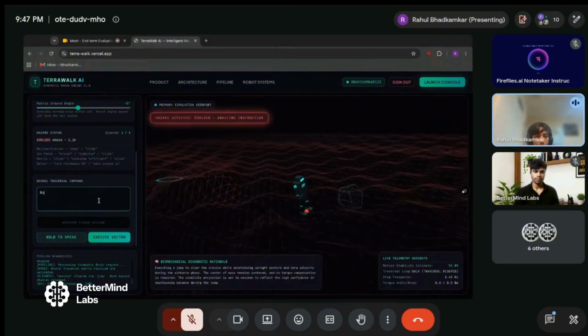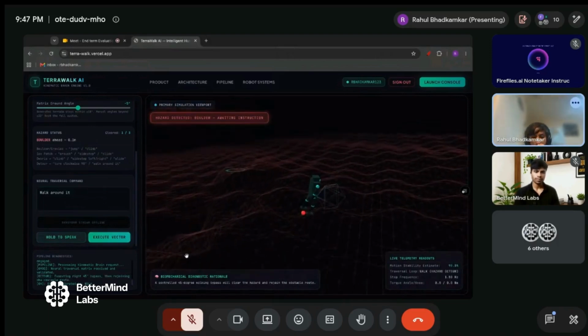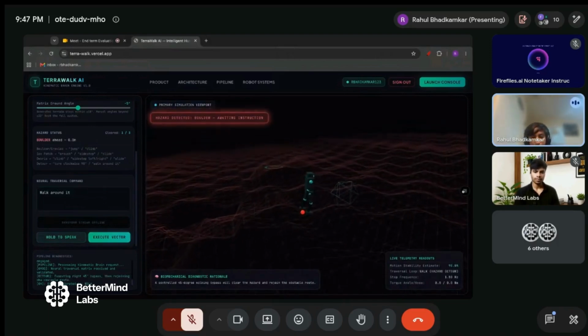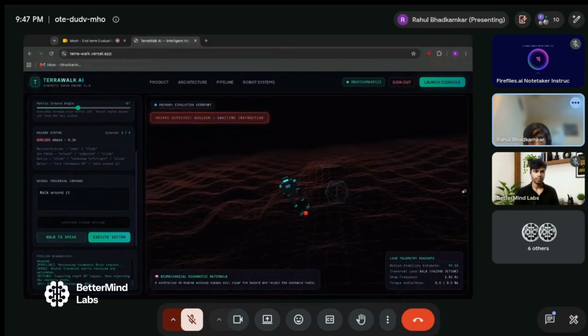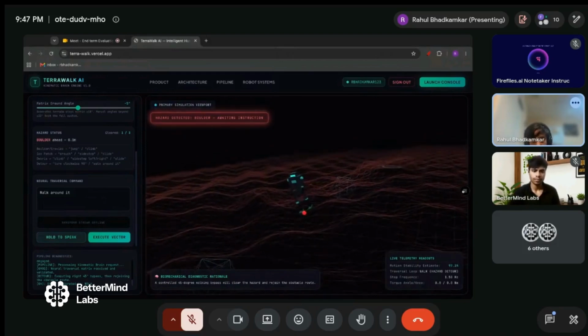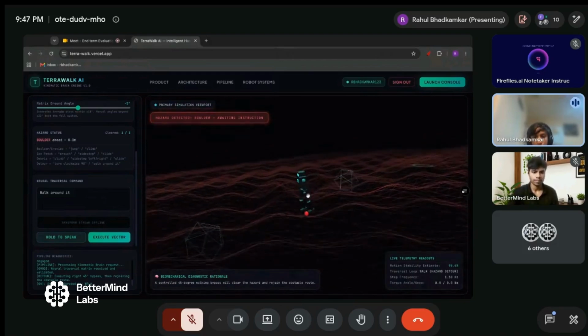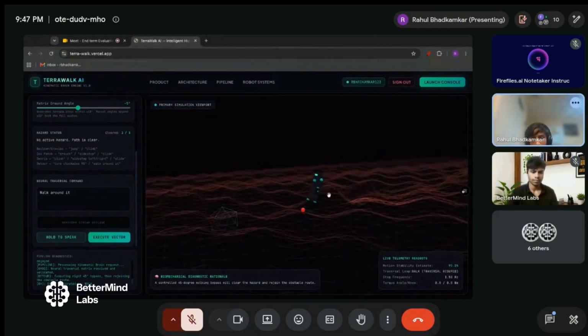So let's tell it to walk around this one, for example. It'll calculate the trajectory that's safe and it'll walk. Also, if you notice, it bends its hips to keep balance.